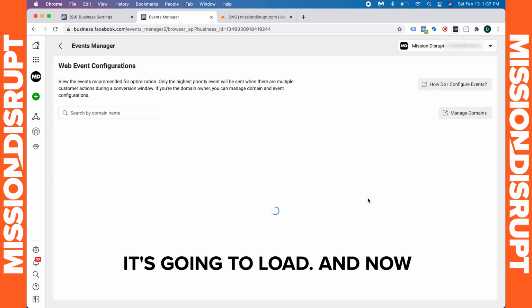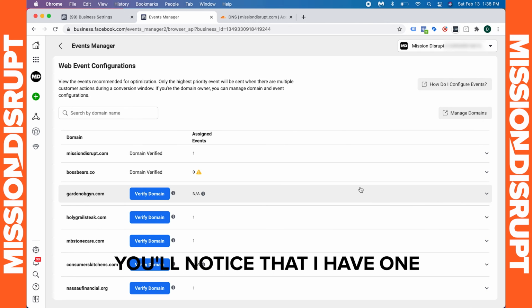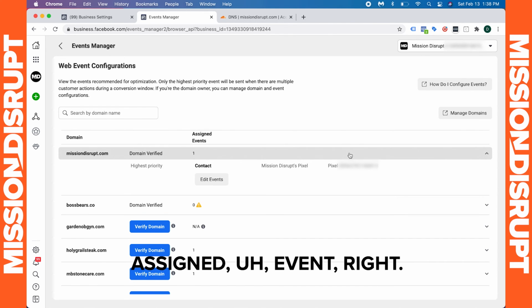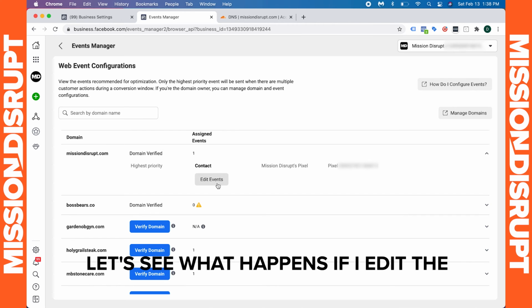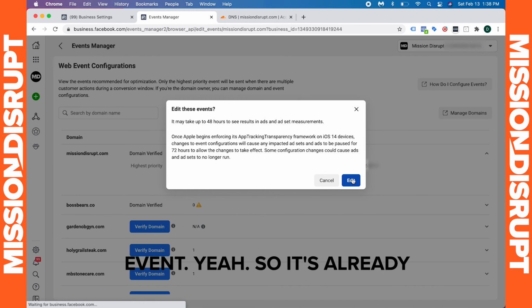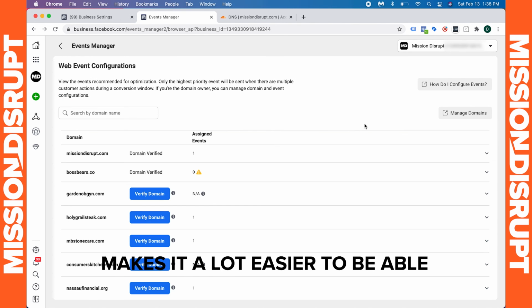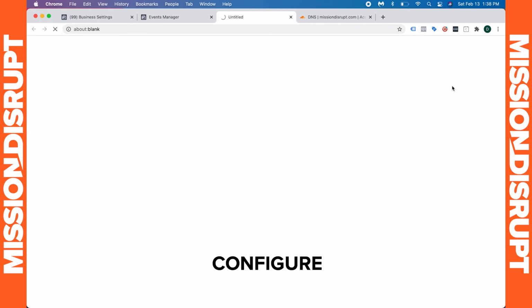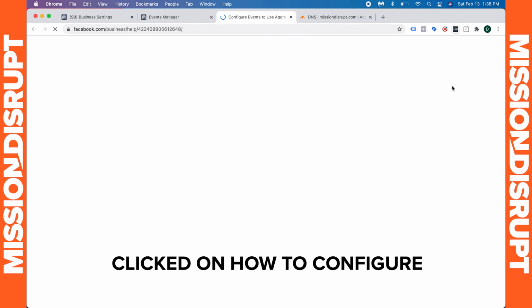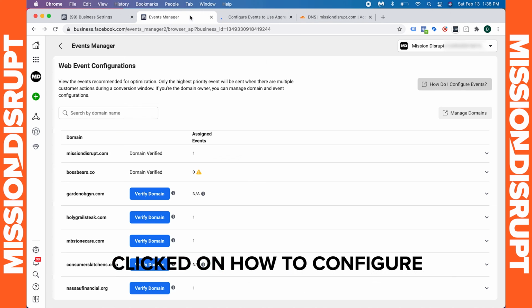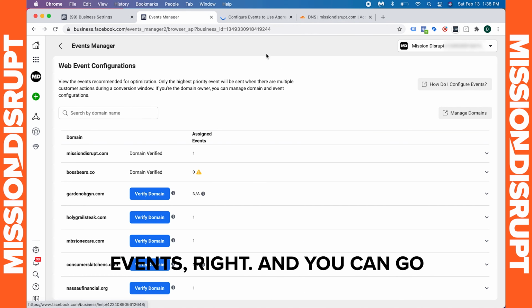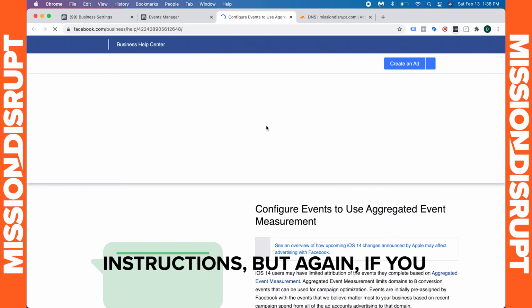Let's see how it's going to load. And now you'll notice that I have one assigned event, right? Let's see what happens if I edit the event. Yeah, so it's already there. And now again, you can use your existing events, so it makes it a lot easier to be able to configure. And if you have to configure new events, I basically just clicked on how to configure events, right? And you can go ahead and follow these instructions.